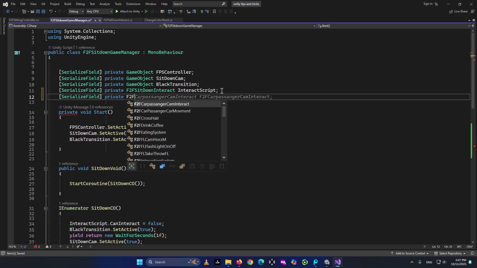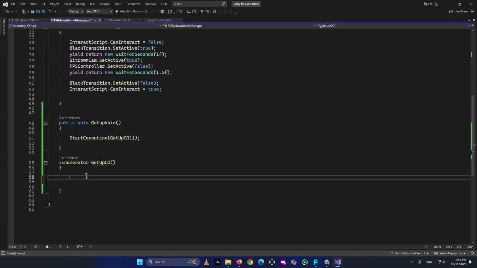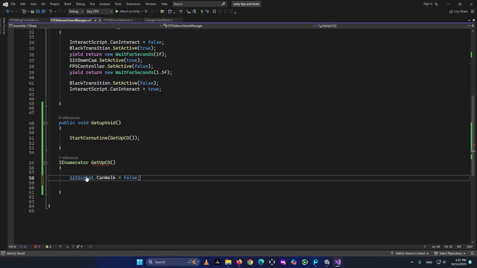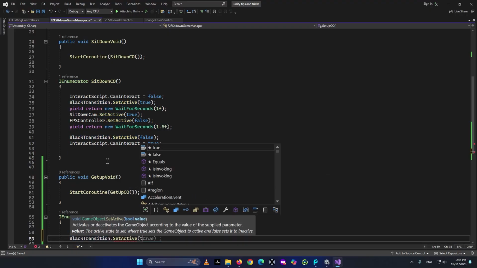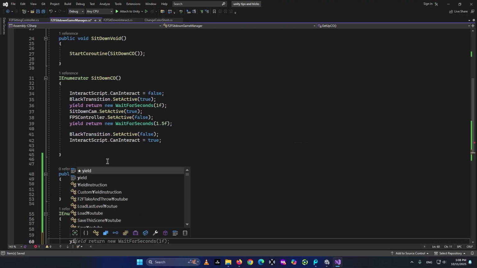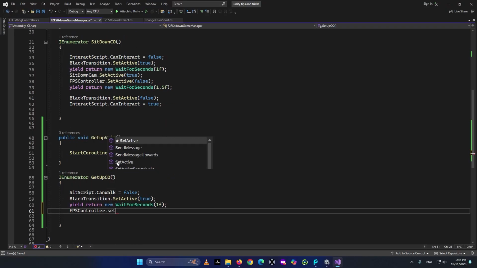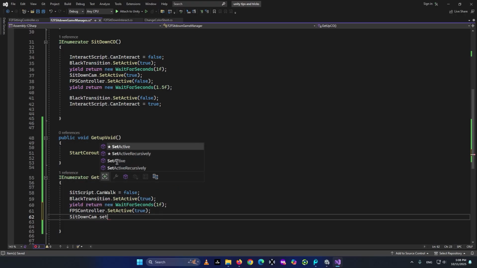So first we need the reference to our sitting controller to get the can walk boolean. So private first to Fathom sitting controller, we'll call it sit script. First we're gonna say sit script dot can walk equal to false, for exactly the same reason as I said before, to prevent some bugs from happening. Then we activate our black transition like before, set active true, wait for 1 second, then we say FPS controller dot set active true and sit down cam dot set active false.